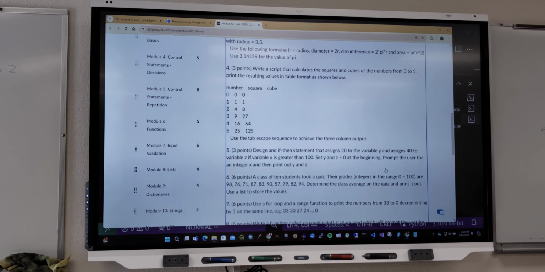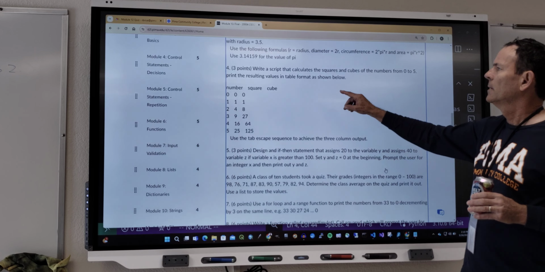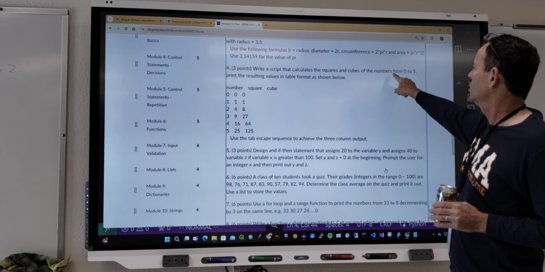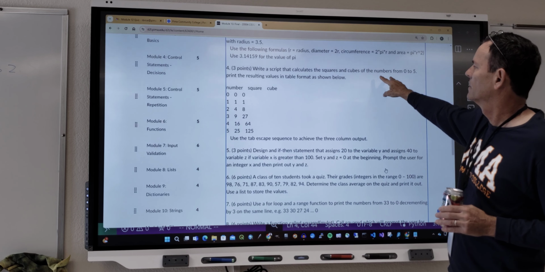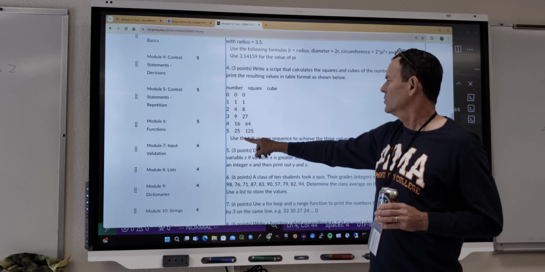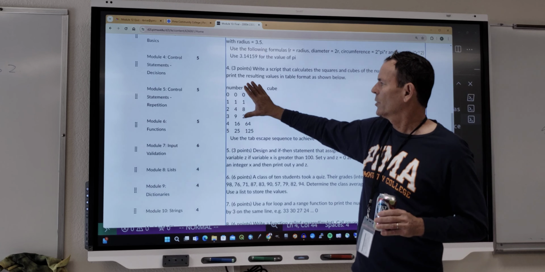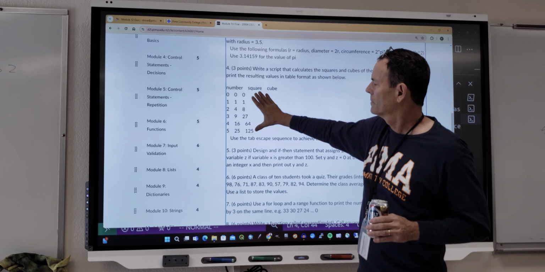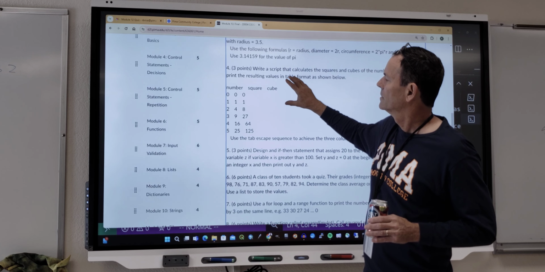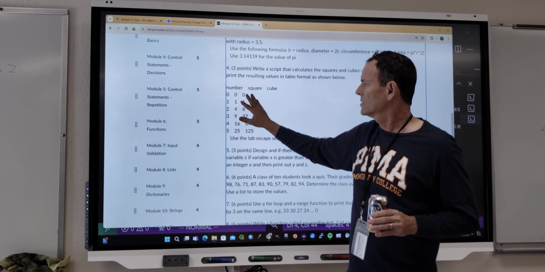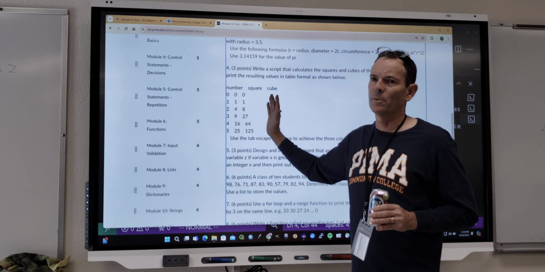So that's question 4. Write a script that calculates the squares and cubes of the numbers from 0 to 5, and use the tab escape sequence to achieve the 3-column output. This is crappy because I can't line these up in D2L easily. So when you use the tab, they'll be lined up.